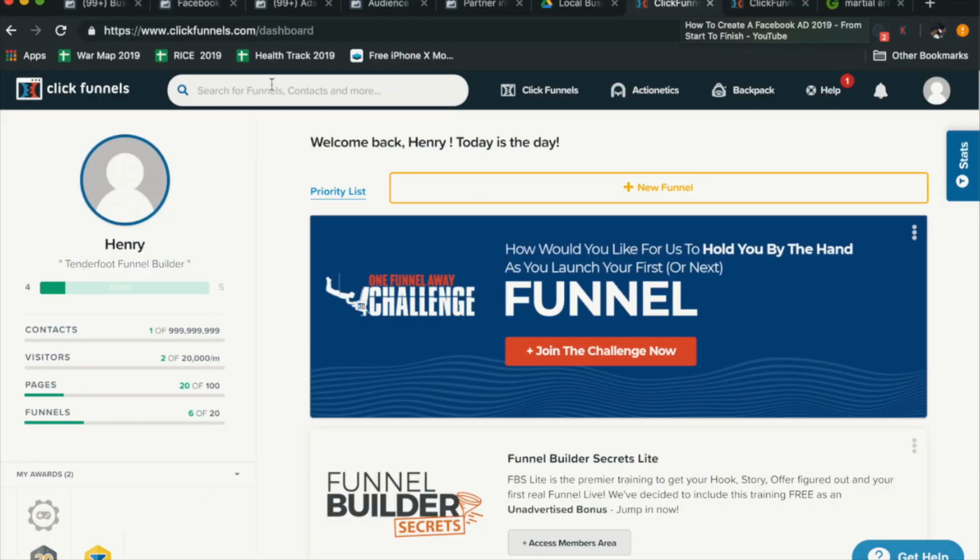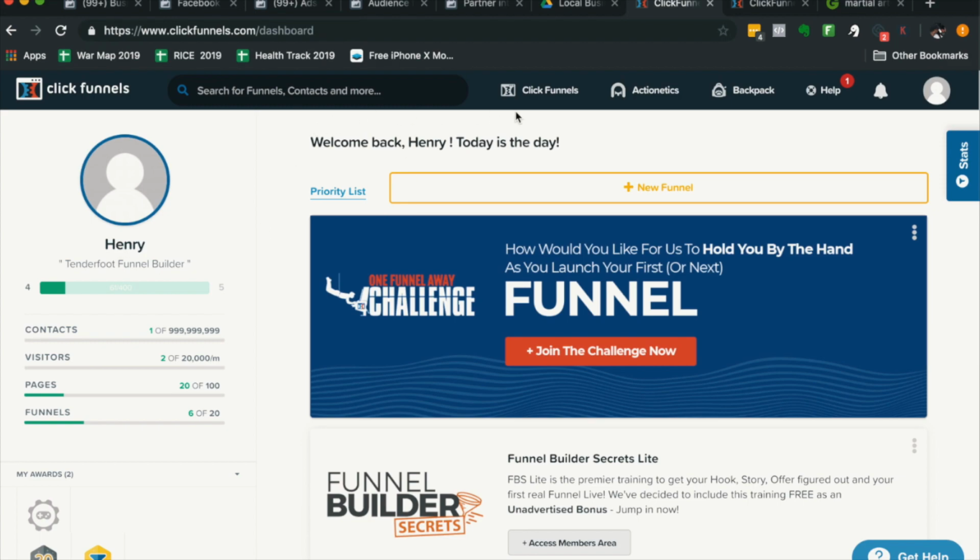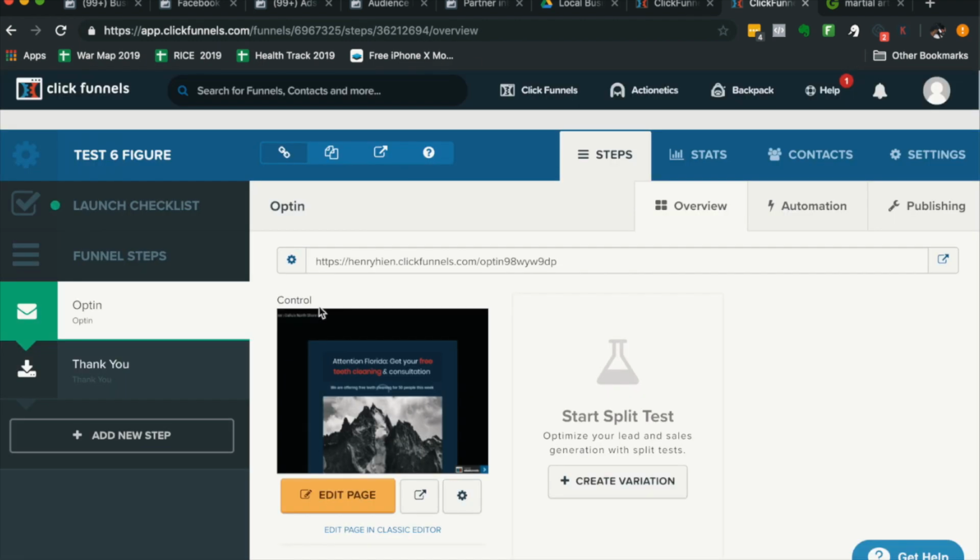All right, so this is what ClickFunnels looks like. You just literally sign up. Then you want to come here and click on Build Funnel, and it's going to pull up a page similar to what this looks like. So as you can see here, this is a ClickFunnels page. Then let me just pull this up to go to Edit Page, and you're going to see sort of how it looks.